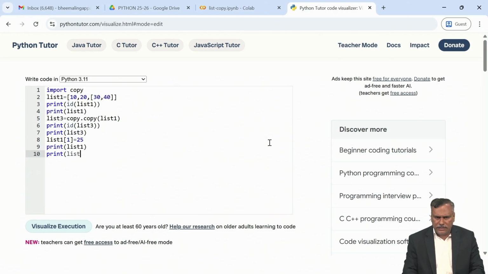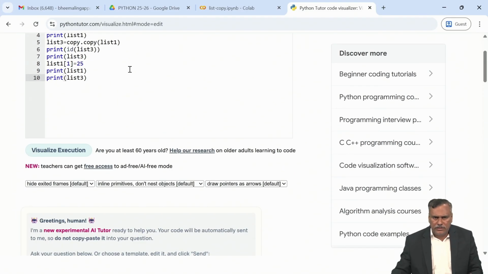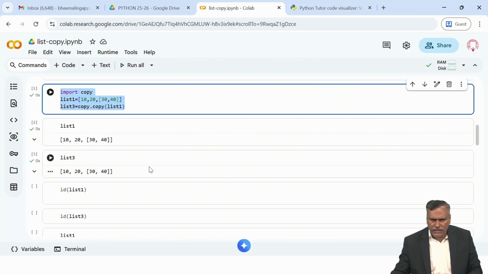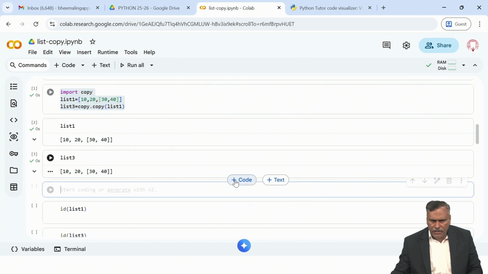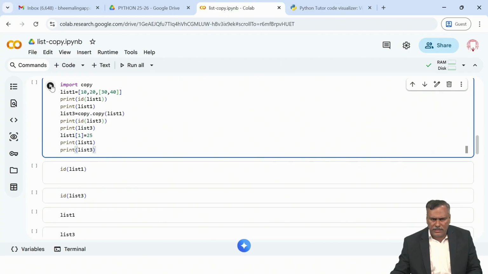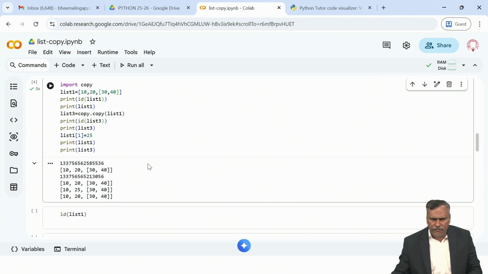Print list 3. If you want to copy this code and directly run it, you can run it by creating a new cell here. We have already seen it, so let me take a new cell here and copy the same code. Let us execute the whole code at a time. See what you can find here.